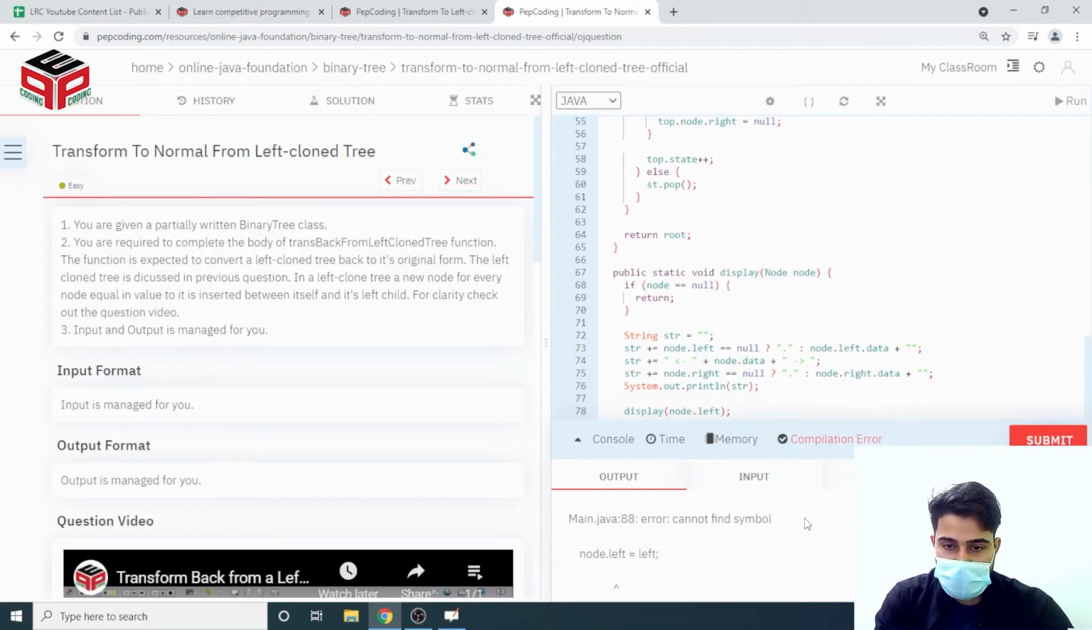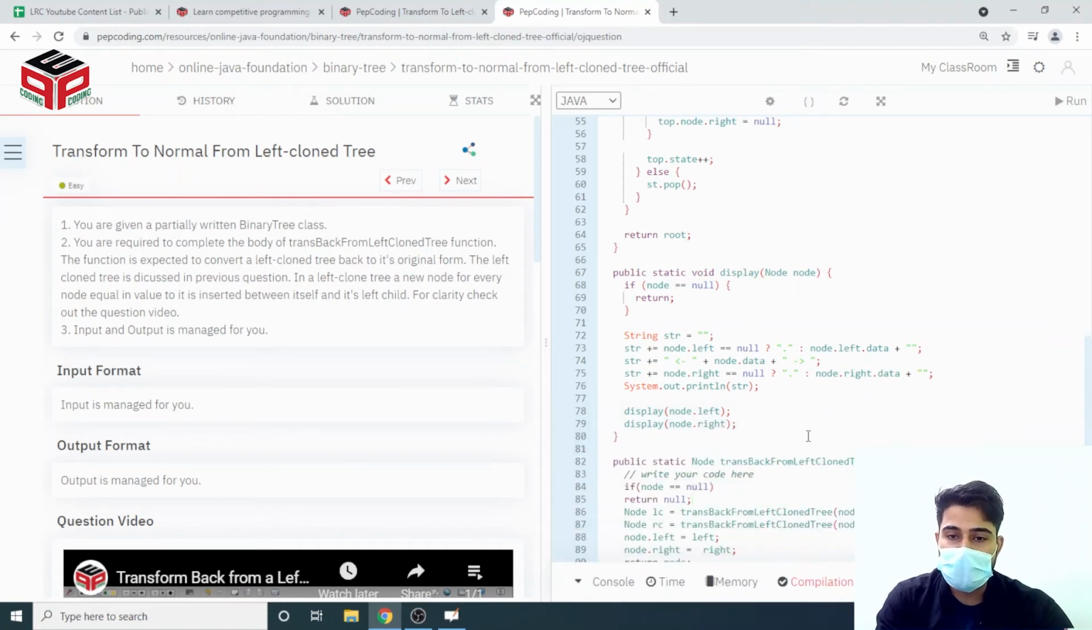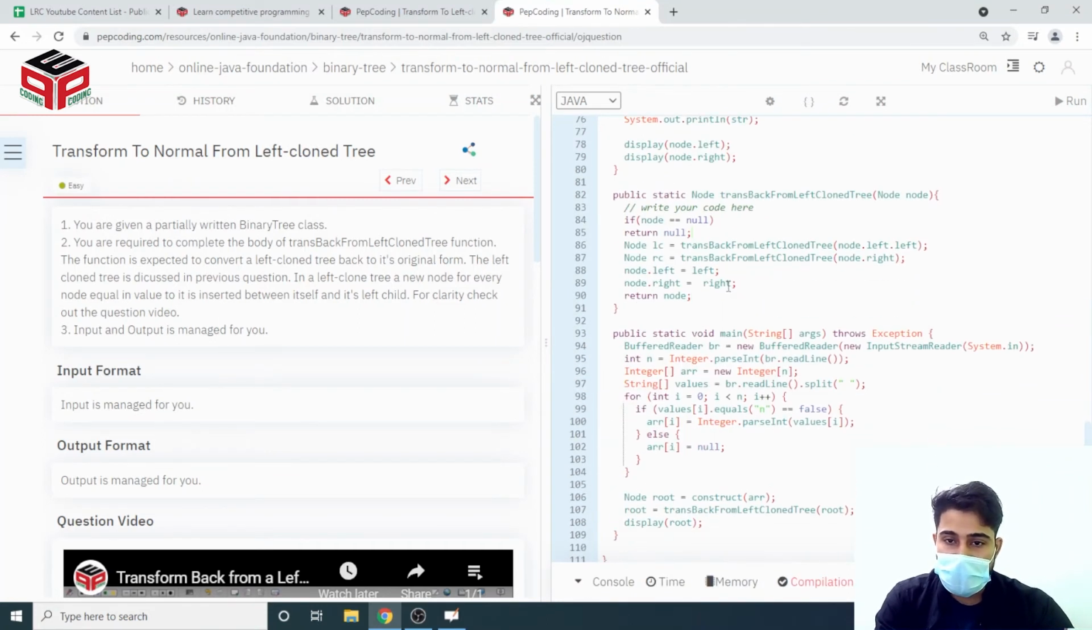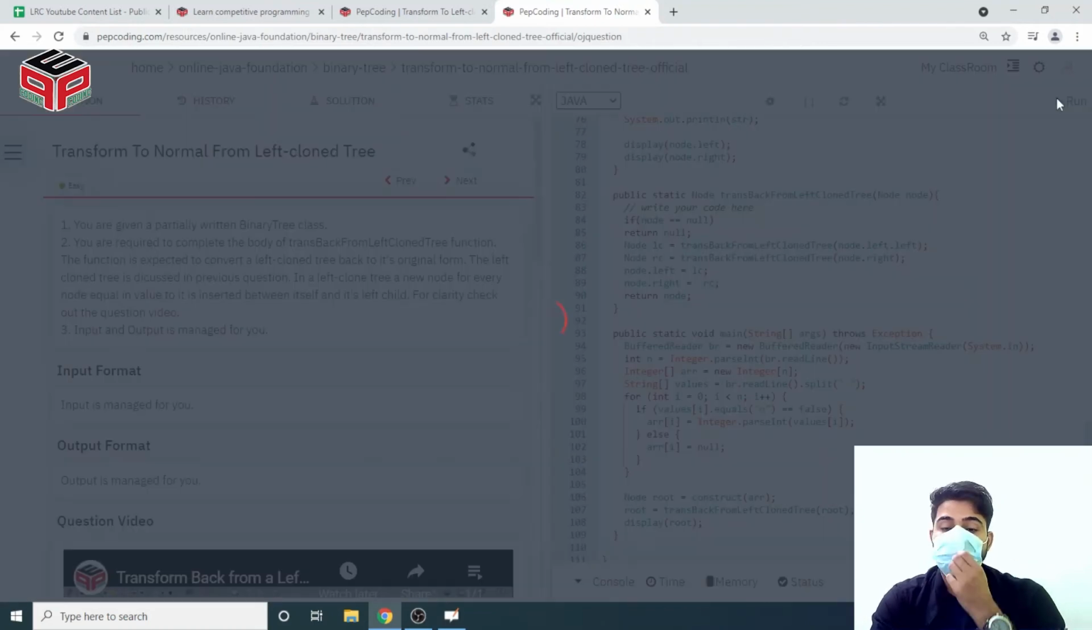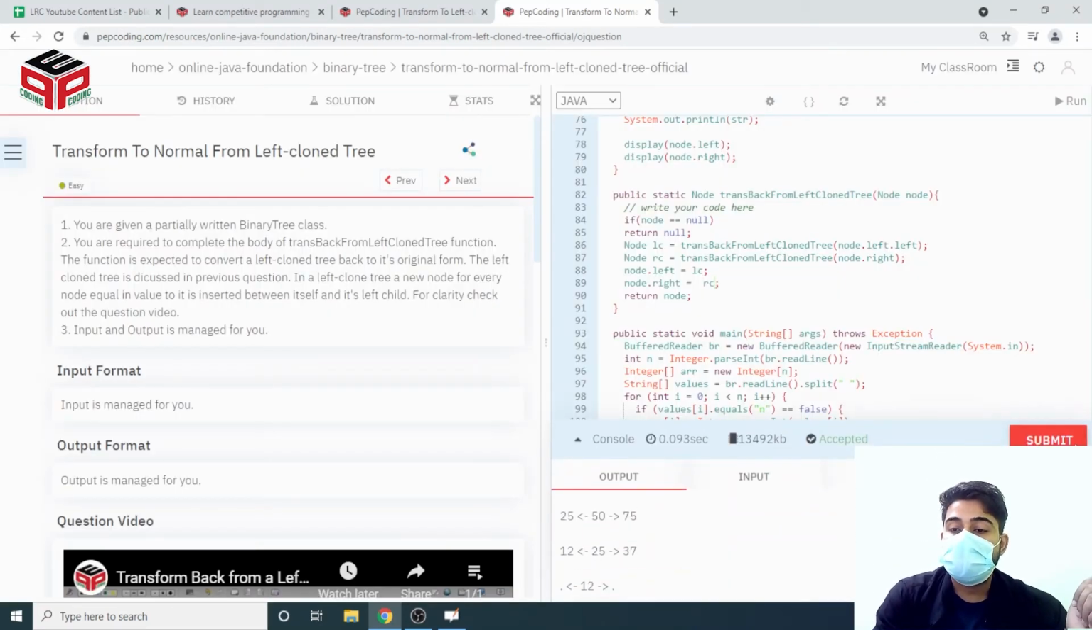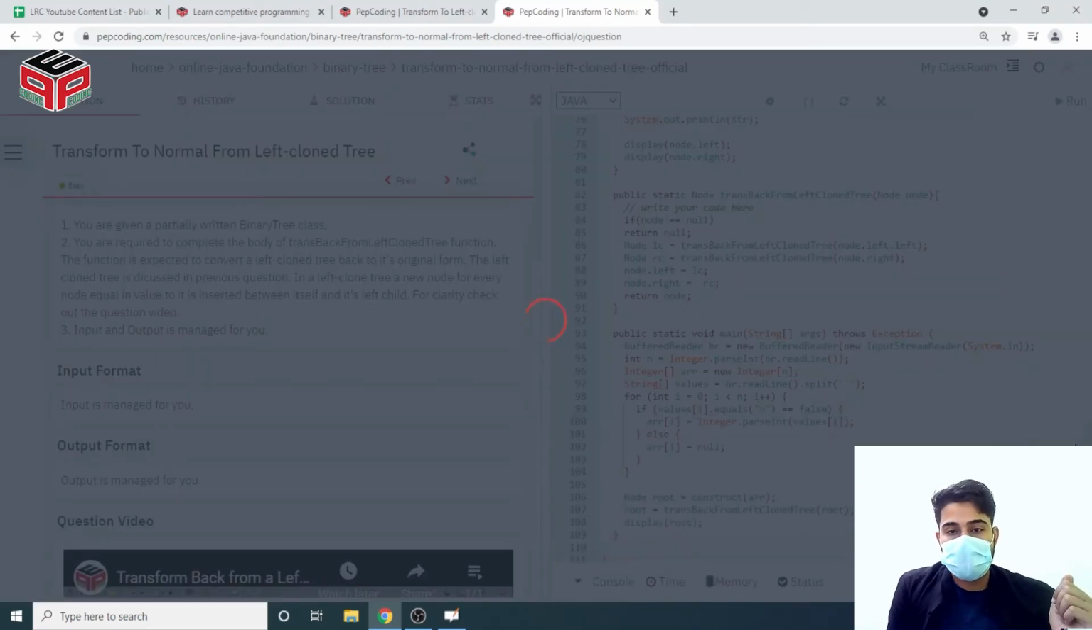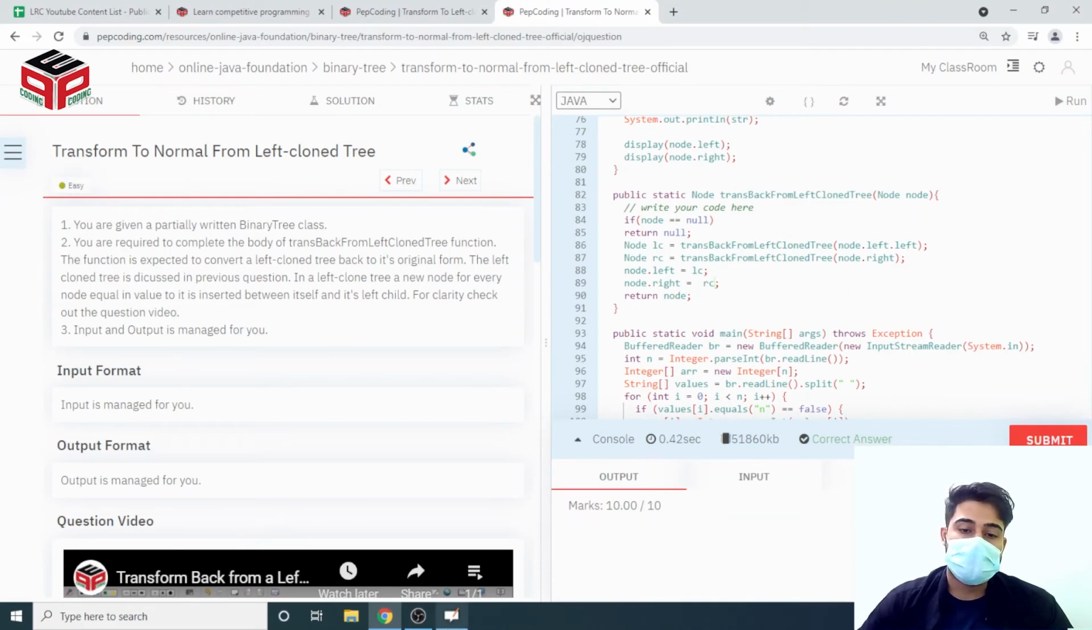So we get a compilation error. Okay, we have written node.left equals left, but it is not left, we have stored the data in LC and RC. That was a typing mistake. Okay, so let's try to run it again, and it gets accepted. Let's try to submit it. So we get the correct answer.